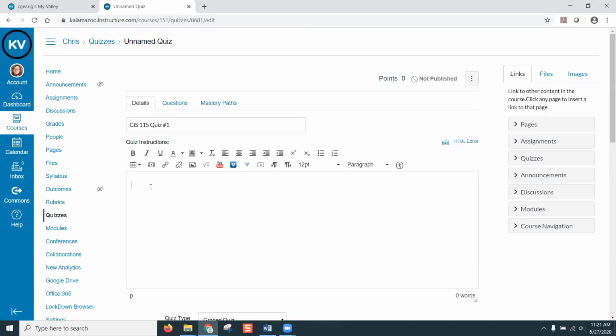So whatever instructions you want to give to them, are they allowed to use paper, calculators? Are they allowed to search? Since we are in this environment now where students are doing a lot of stuff from afar, this is where you can come in and put any of your instructions or details, information that you want for the test or quiz that they're going to be taking out here.